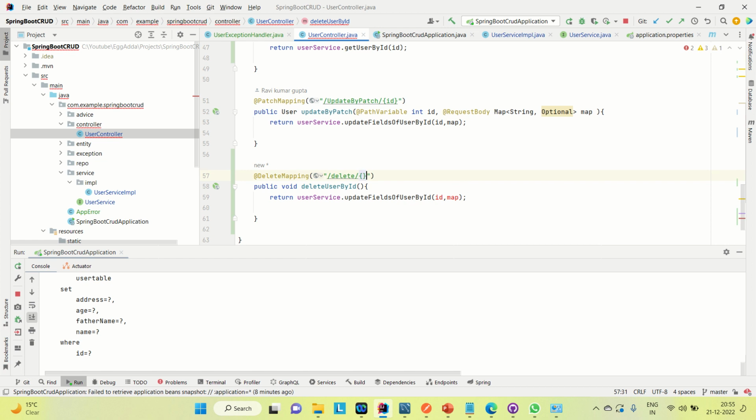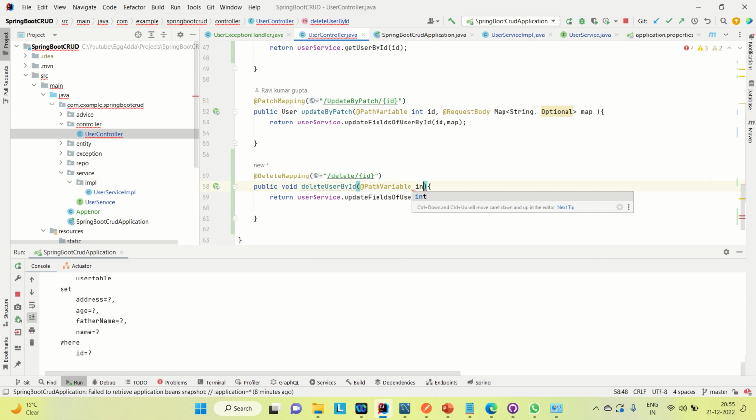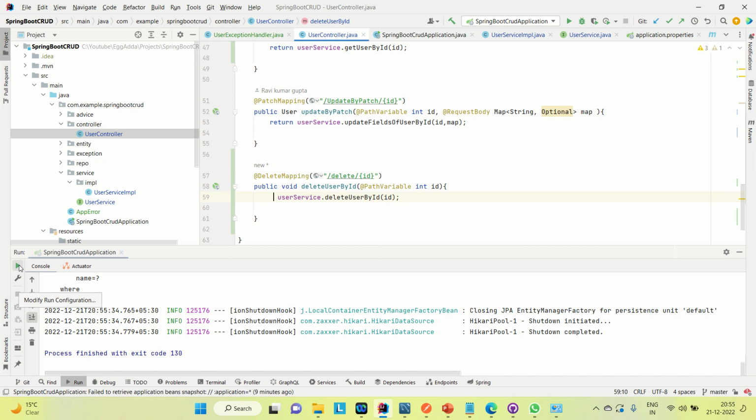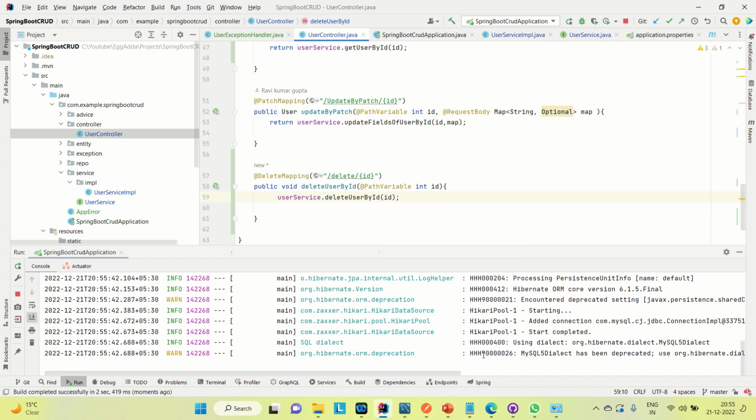either through path variable. Okay, I will discuss these things also. Path variable int id, and then here we need to pass the id, and call delete user by id. We need to pass the id here and we need not return anything. So it will delete these things. Let me rerun this application and then I will show you how the delete is working. So basically you now know that delete mapping is used for deleting the record from the database.